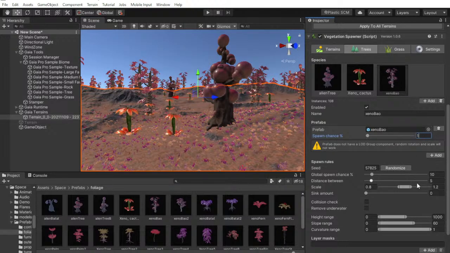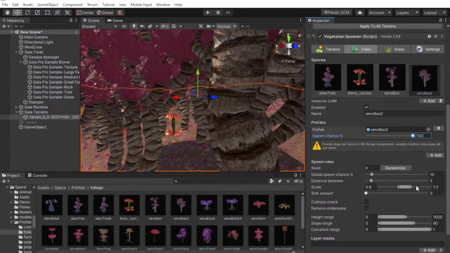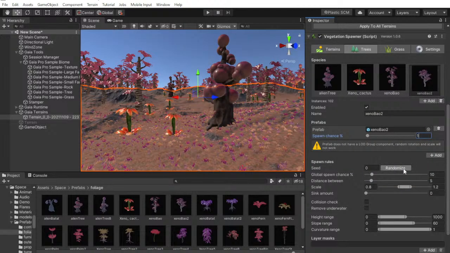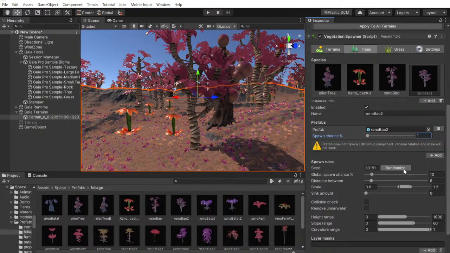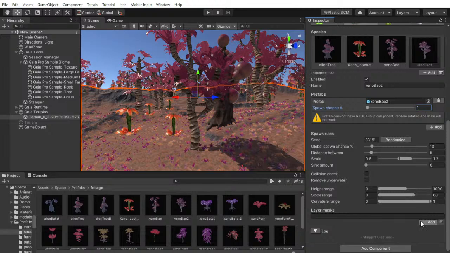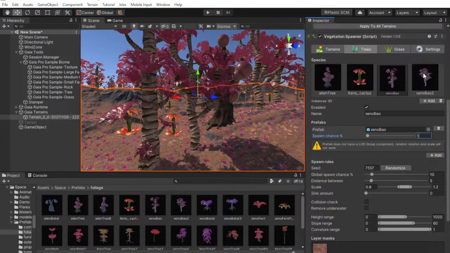Let's make it 1%, and I'm going to add the other tree because there's 2 variations of this Xeno thing. XenoBAO2. There you go. 1%. Randomize. There you go. Let's put this one on YouTube. Let's randomize now. Awesome.